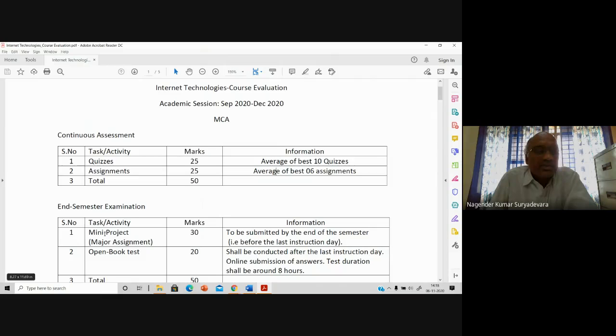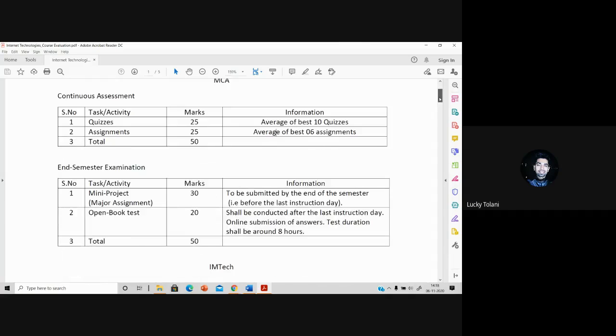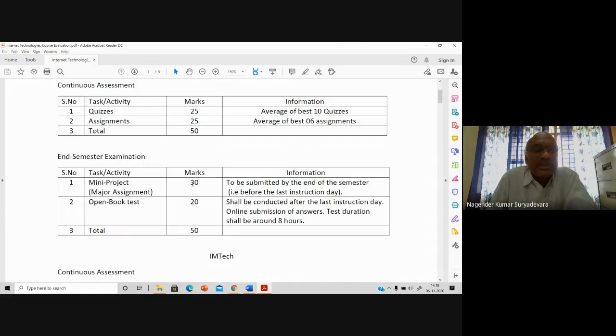So you at least need to do one project here. From now onwards you'll not have any assignments and quizzes, MCA students. You need to only submit one mini project for 30 marks before the end of the last instruction day. And the open book test will be there for you. Yeah, this I am changing to 25 and 25.